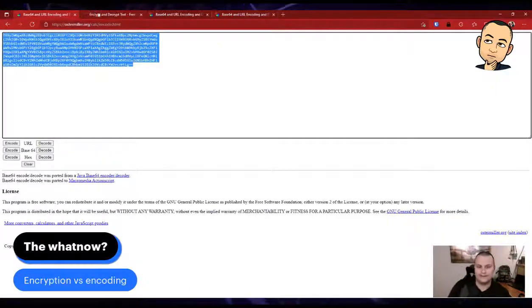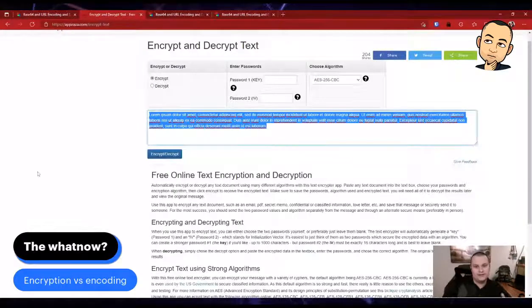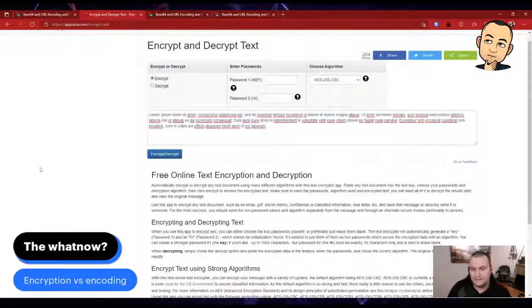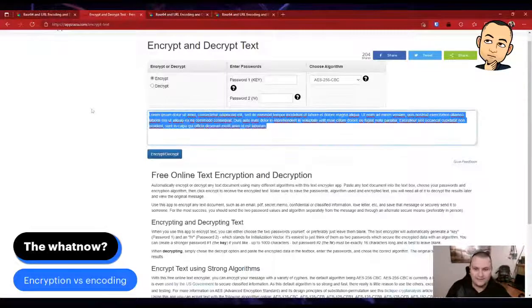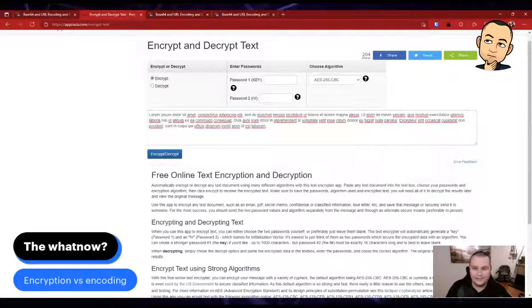Encryption is very different, right? It provides protection. So we're going to use, ideally, some sort of key. Now, this is just a random website I found on the internet to try to check it out. So I do not trust this website to encrypt things, is what I'm saying. Obviously, I'm not encrypting state secrets here, but we're going to go ahead and try it out.